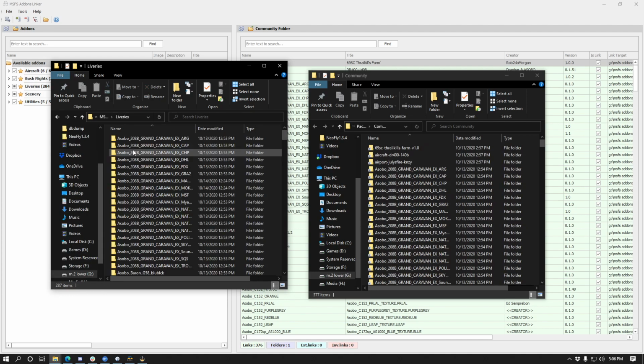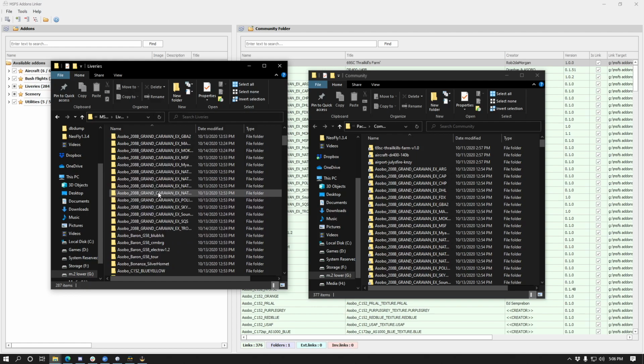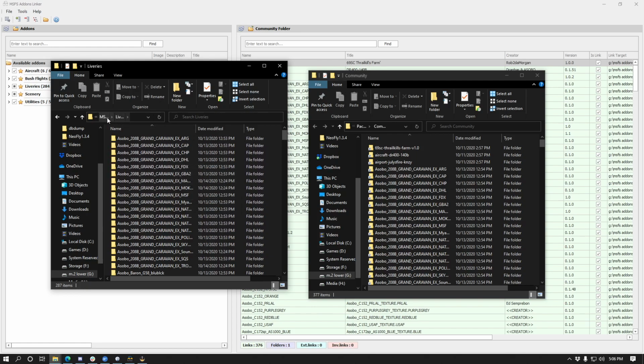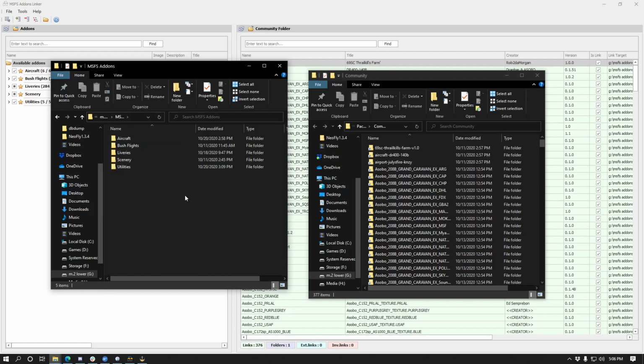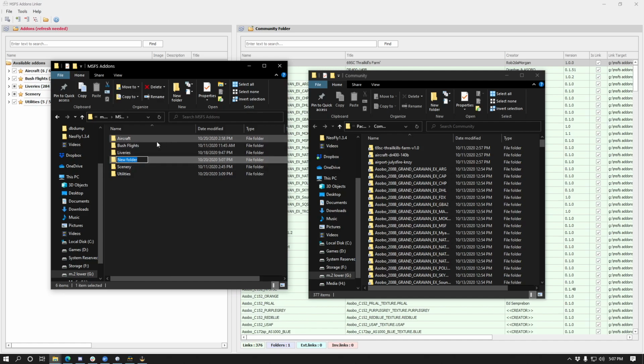So for instance, let's say you have a bunch of liveries. As you know, those all get dumped into your community folder. So what you can do, rather than have those in your community folder, if you already have add-ons in your community folder, what I recommend you do is inside your mods folder or your add-ons folder, go ahead and create a bunch of new folders, and you can structure them however you want. So you could separate them any way you want.